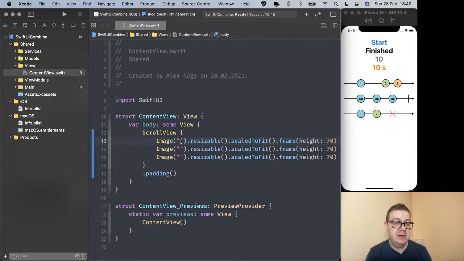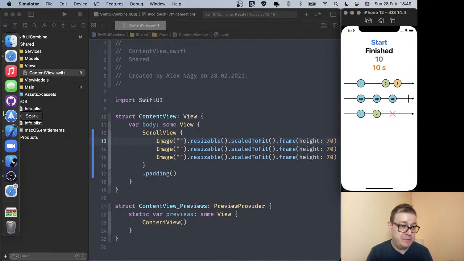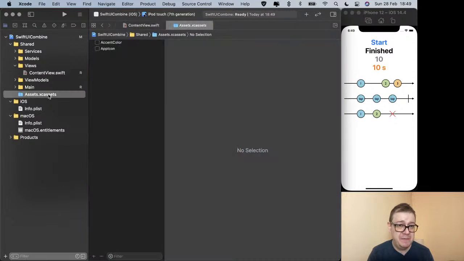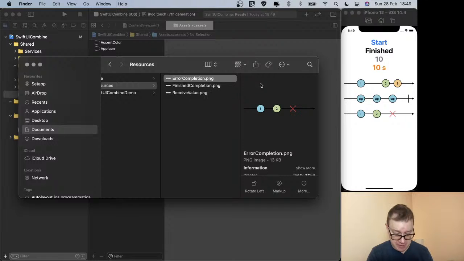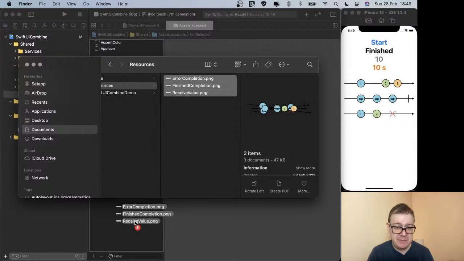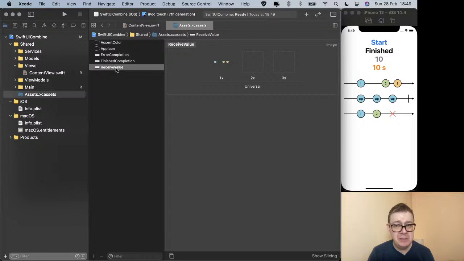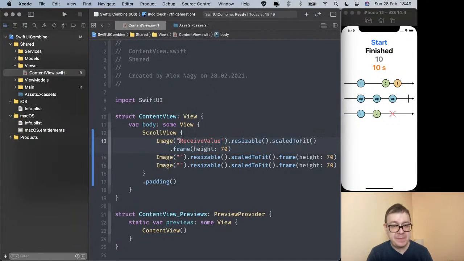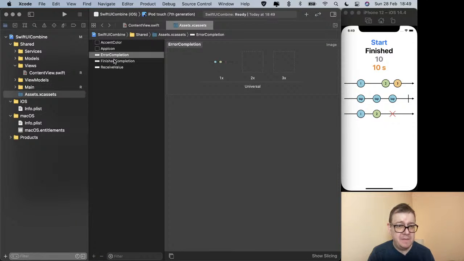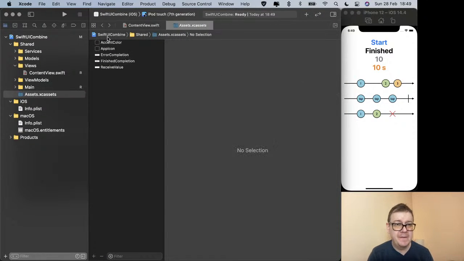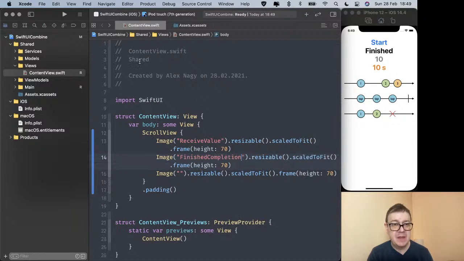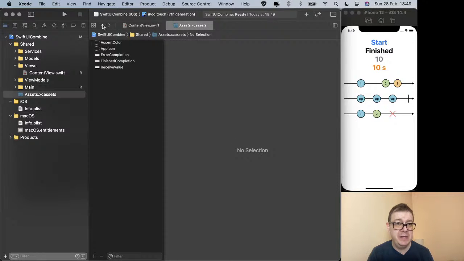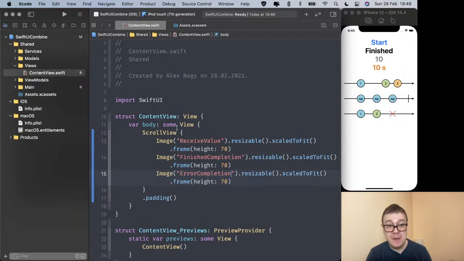Now you can take a look at the link in the description for the resources. What I will do is just go ahead and copy these 3 files into the assets folder. So let's select all of them, and drag and drop right over there. The first one is the receive value. The second one is the finished completion. And the third one is the error completion. And we are ready to talk about what Combine actually is.